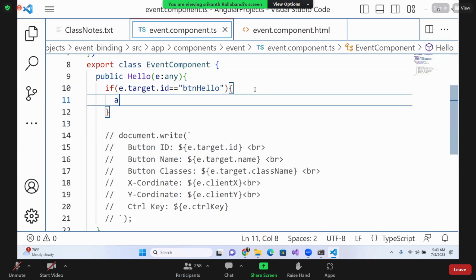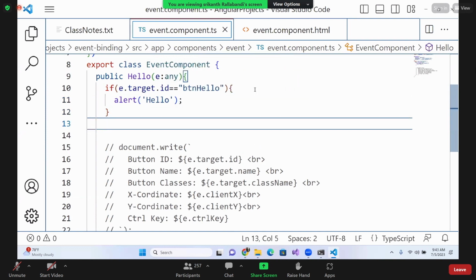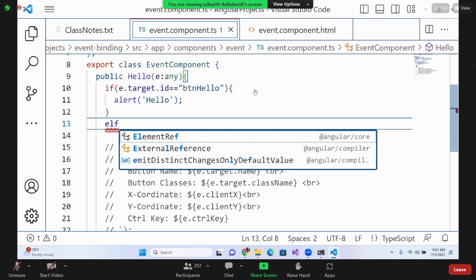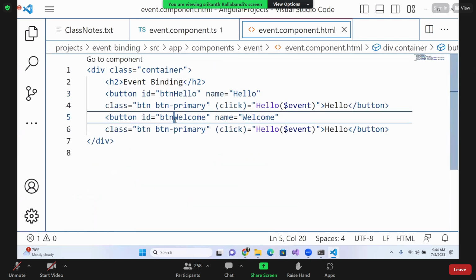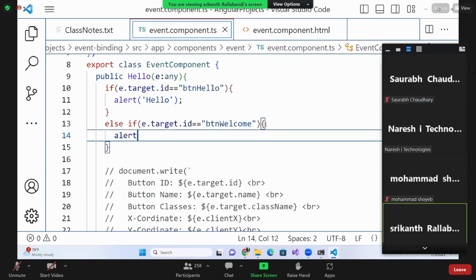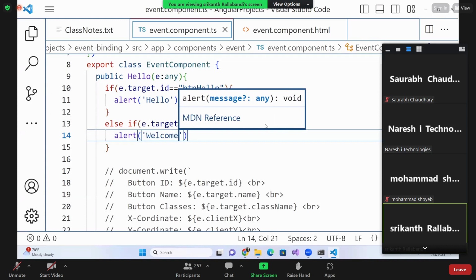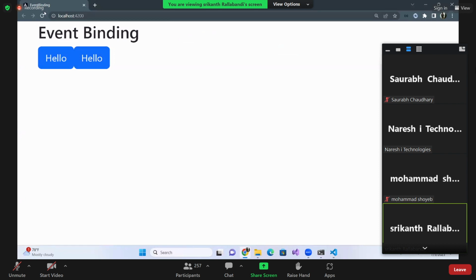Then what I want to do, I'm going to write something like alert hello. And then I'm going to write else, one more if condition: e.target.id is equal to the second button name, that is going to be btnWelcome. Then I'm writing here welcome. Now save it and come back here. Now you see how it is behaving. When I click on the first button, it is showing me hello. When I click on the second button, it is showing me welcome.